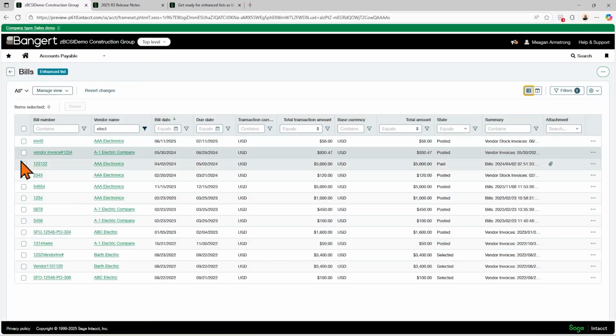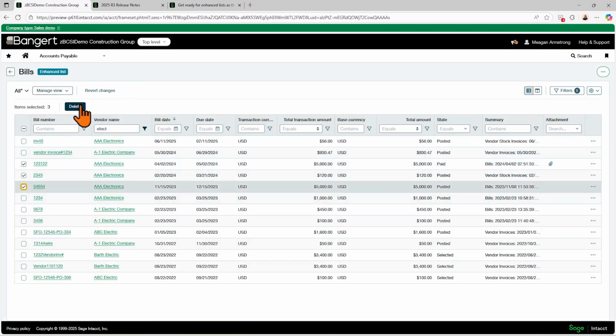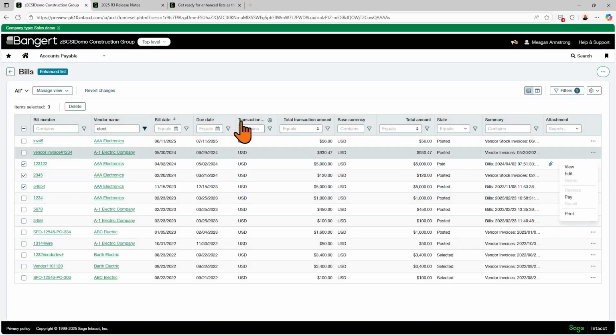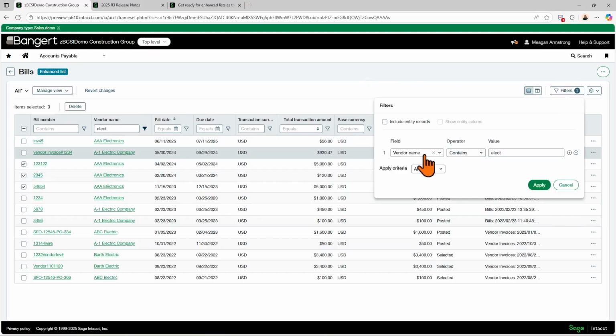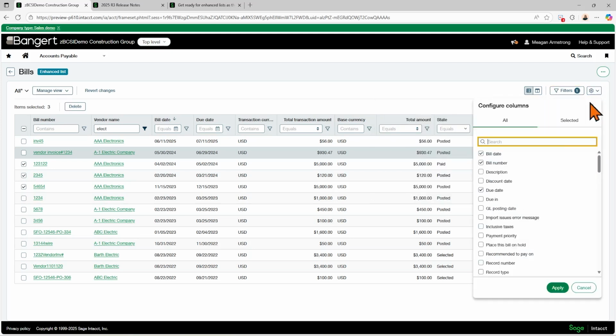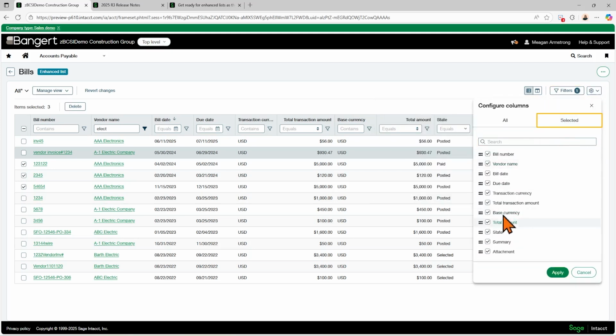On the list view, your delete is now on the left side with these boxes. You can click boxes and delete them. That one's paid, so you can't hit pay, but you can reverse it from here. You can pay, view, print by clicking these three dots. In the filters, you can filter it by, see, this is the filter I've got on, so it's listing it. And we can configure our columns here by adding new ones, looking at the ones we've selected, and you can move them here.